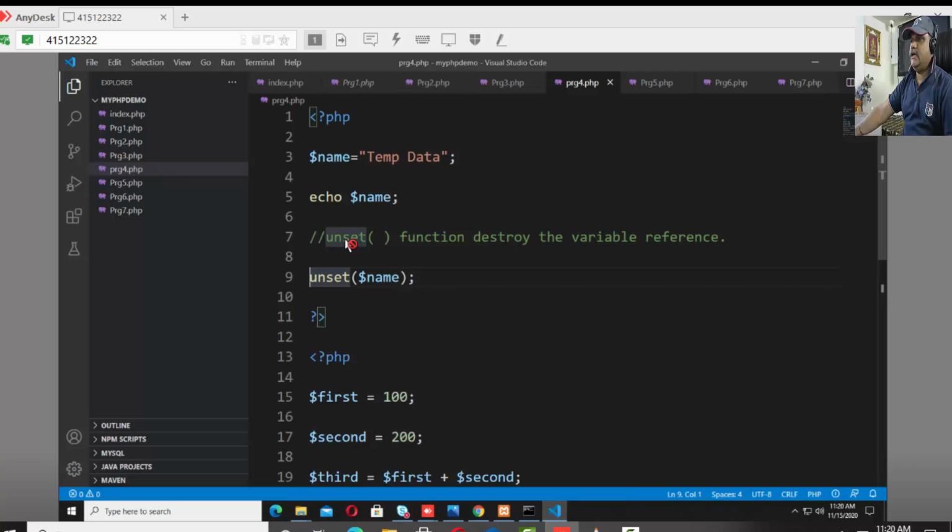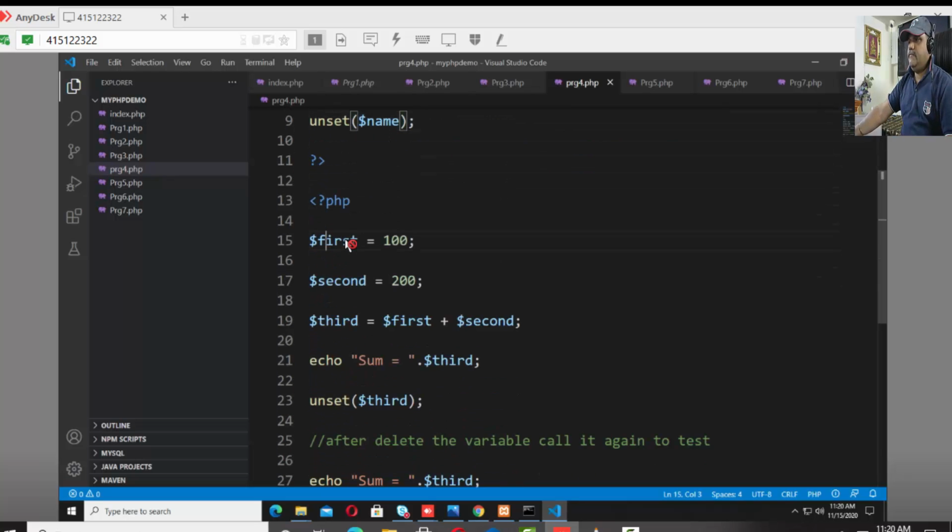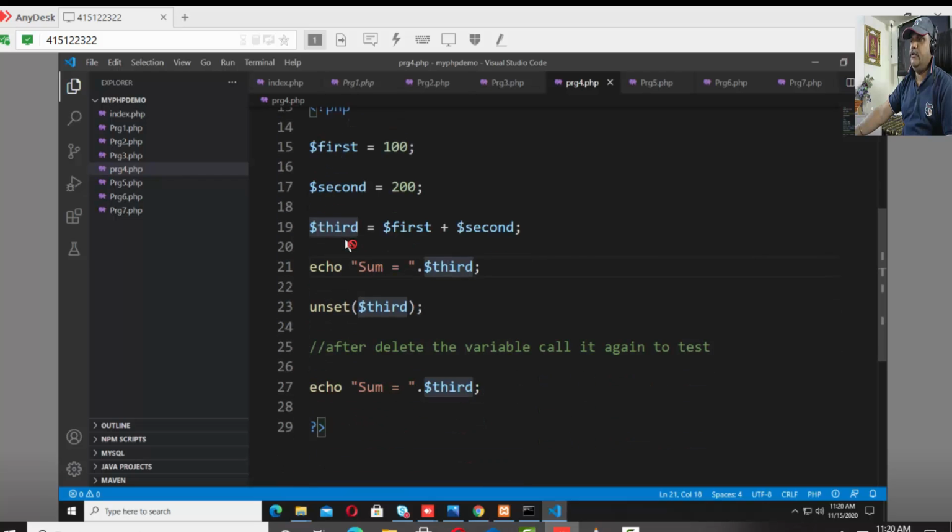Now here first equals 100, second equals 200, third equals $first plus $second, and you print the summation. Then if you unset it, you will find that no variable is available, that is, third. Let us check out how unset works.